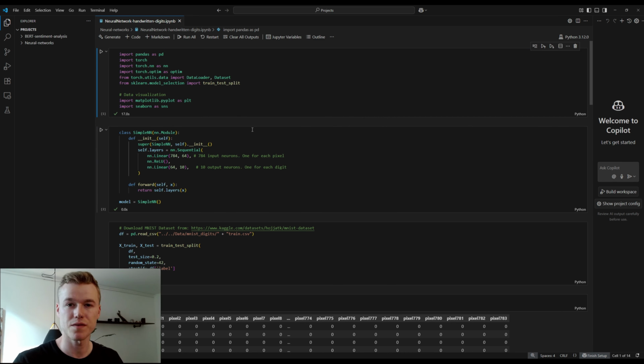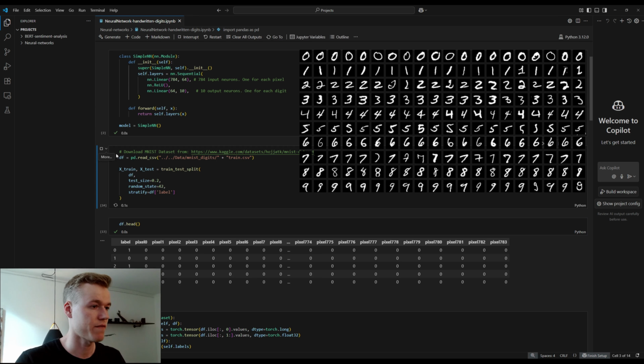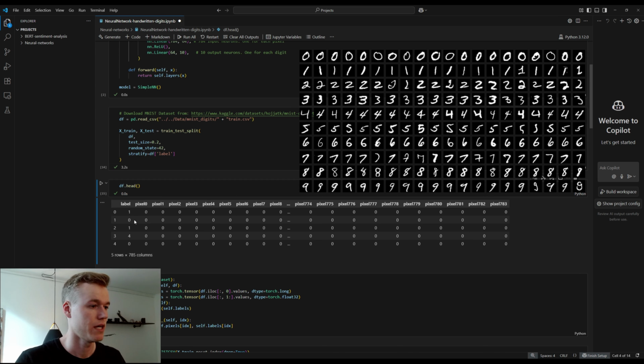The first thing that we're going to do is take a look at the dataset that we're working with. We're working with the MNIST dataset. So let's just try to import it. I've already downloaded it and saved it at this path. What we can see is that the first column contains the labels. So what digit is it? This is a 1, this is a 0, and this is a 4.